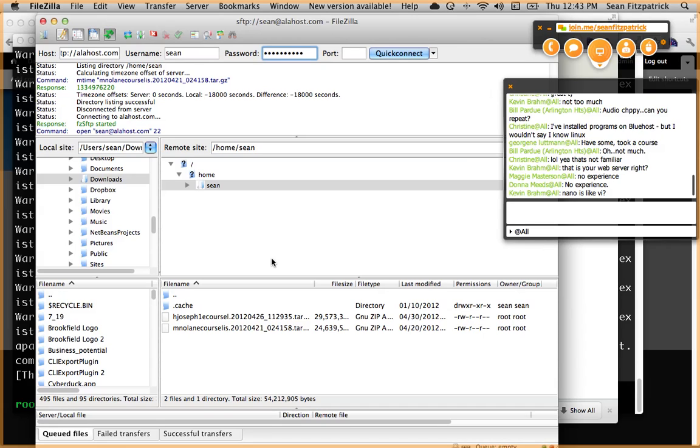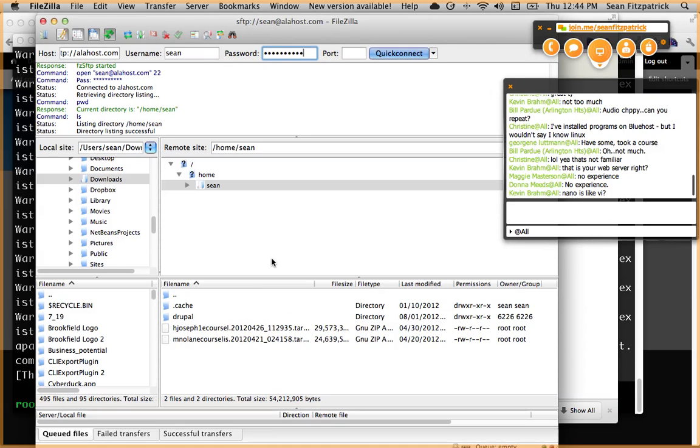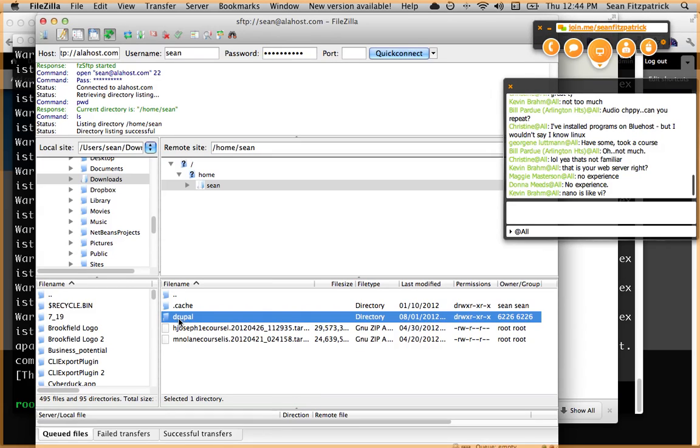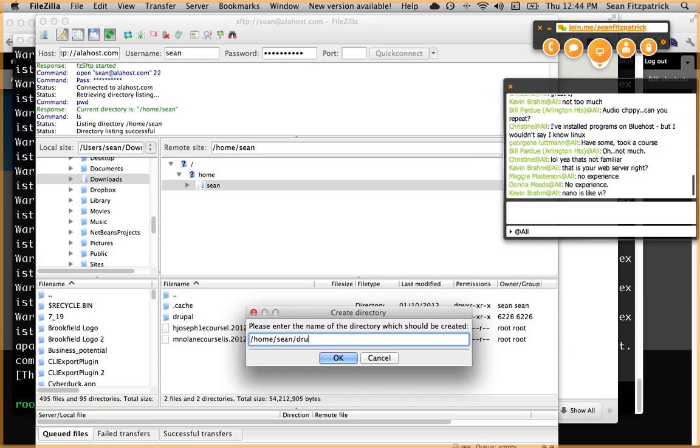FTP is a protocol for transferring files from one place to another. So I'm in my FTP client, and you can see that Drupal directory that I just created. So this is just a visual way of seeing what's on the server. So I can create a new directory called Drupal2.